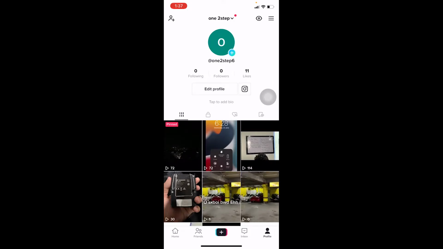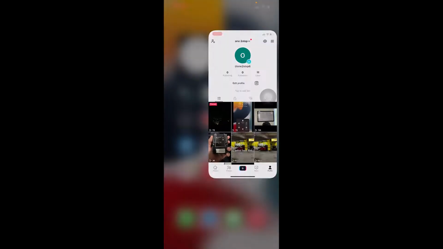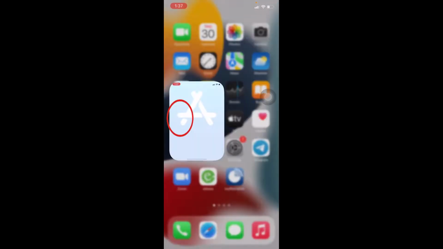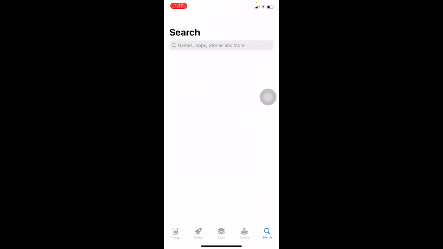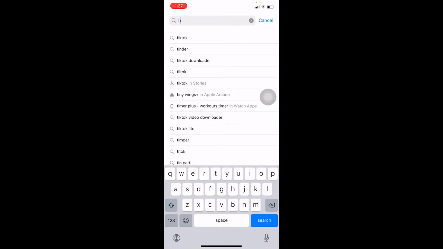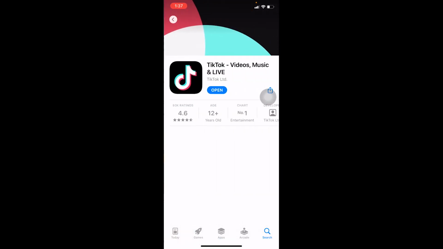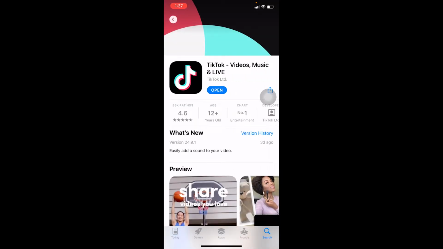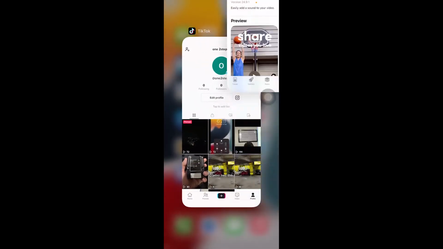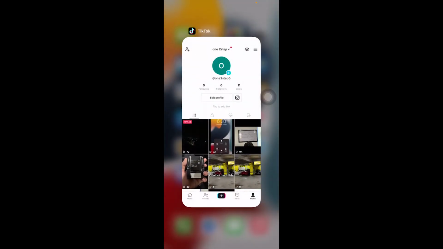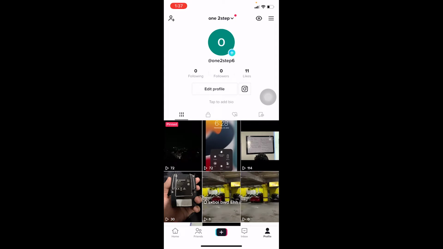All right. And even after having a strong internet connection, if you're still facing the problem, then what you can do is go to your app store over here, and on your app store you want to search for TikTok. Why you want to search for TikTok is to check if there's any update. So mine says open, which means my TikTok is up to date. But if it says update over here instead of open, that means my TikTok needed an update and I have to update it. After updating your TikTok, it should be fixed.